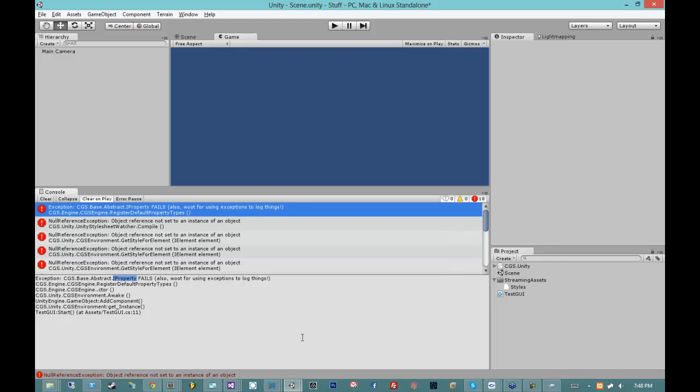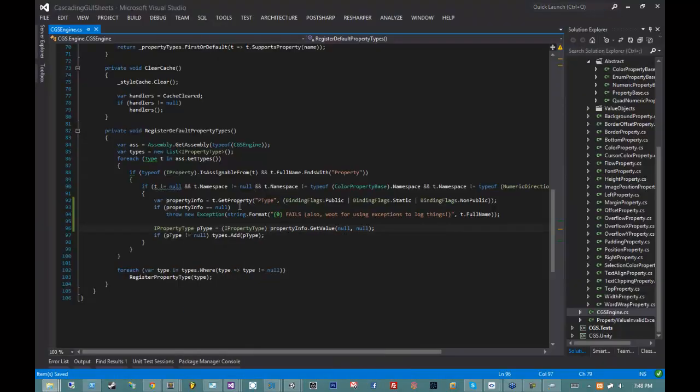Because the base assembly gets merged into the same assembly, so technically they're all in the same assembly. And of course, iProperty is assignable from iProperty, and iProperty ends with property. So does that make sense? I can't believe it took me that long to figure it out myself. Yeah, I feel stupid.